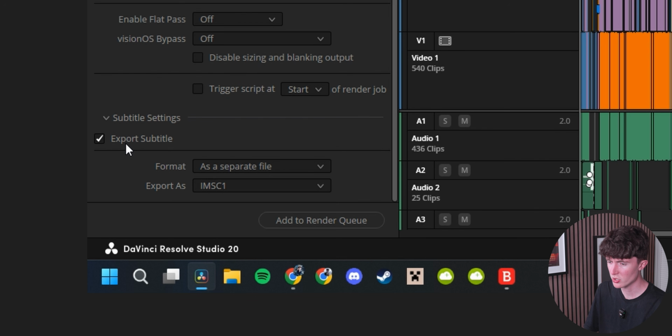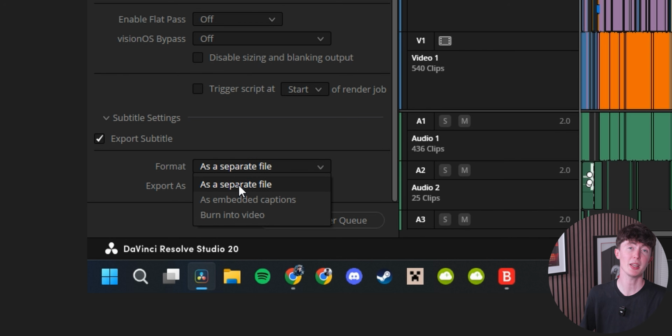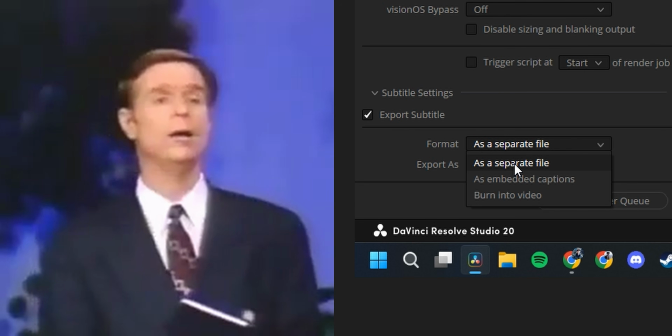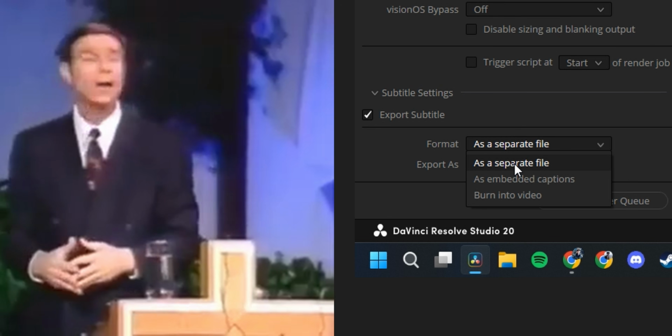Then if you click export subtitles, go down to format. We want to make sure it's burnt into the video. It can be exported as a separate file. I can see why this is useful, but why isn't it set to burn into video by default? I know Blackmagic watches my videos, so it'd be good if this was the default. I personally, and I'm willing to bet on this, most people who make subtitles of their videos don't want a separate file when they export the video. They want it to just be burnt in by default.